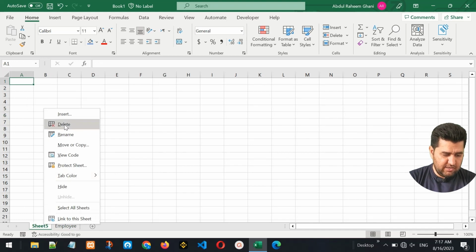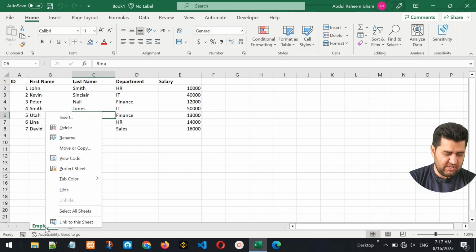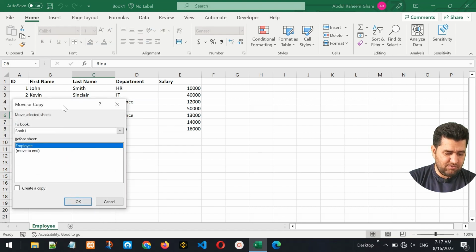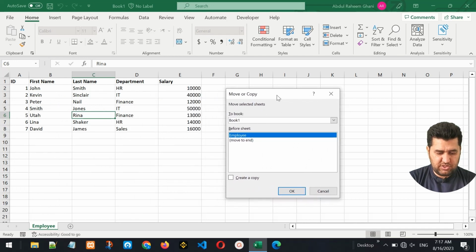Let me right click again. We have a delete option. We can delete this sheet. That's deleted. Let me right click again. We can have another option that is move or copy. This is a brilliant option for copying your sheet or moving it to somewhere else. If I want to create a copy of this sheet, I need to check this create a copy checkbox.